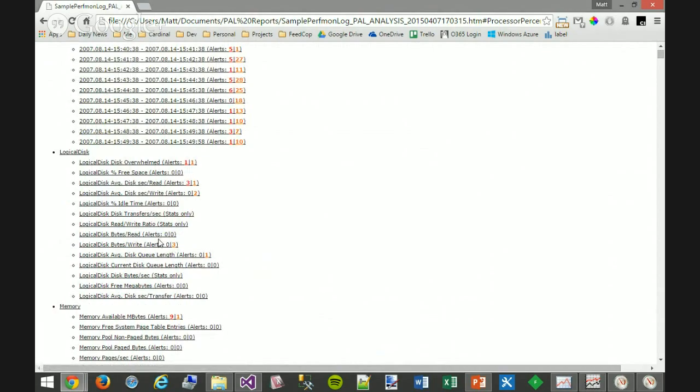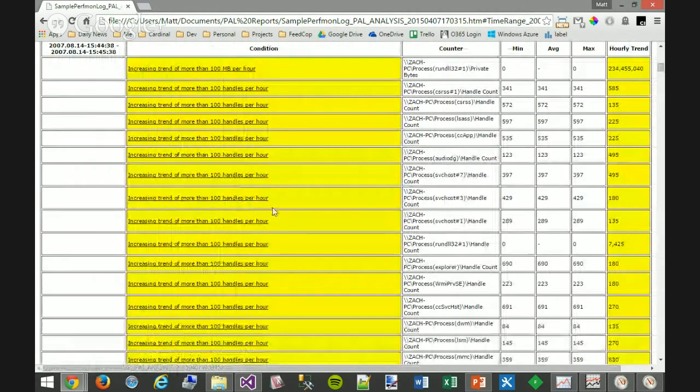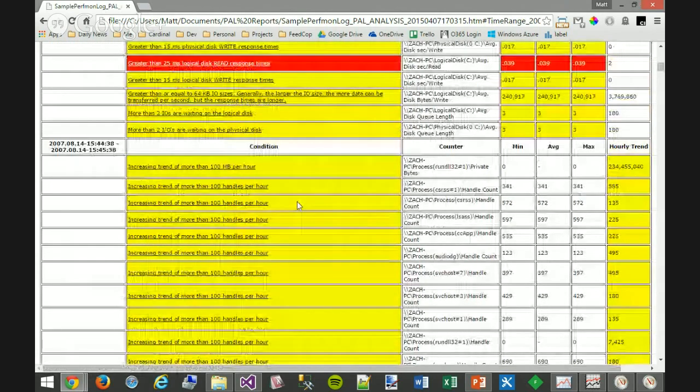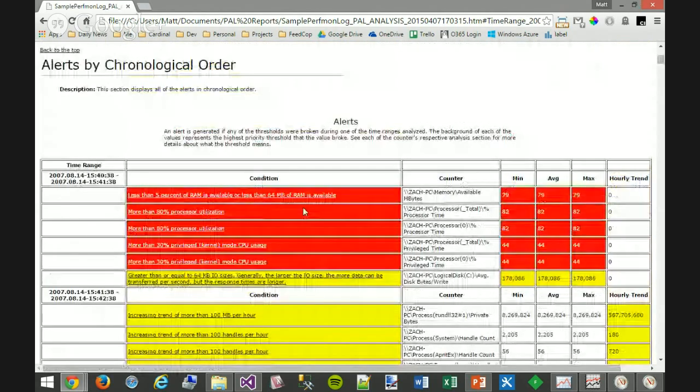But just something to think about when you analyze these files. These are samplings, right? Across, yeah. So you can see, you can investigate each one of these things. Increasing trend of more than 100 handles per hour. This is, I think, on a process, right? Is that what we were looking at? There's so much information, right?